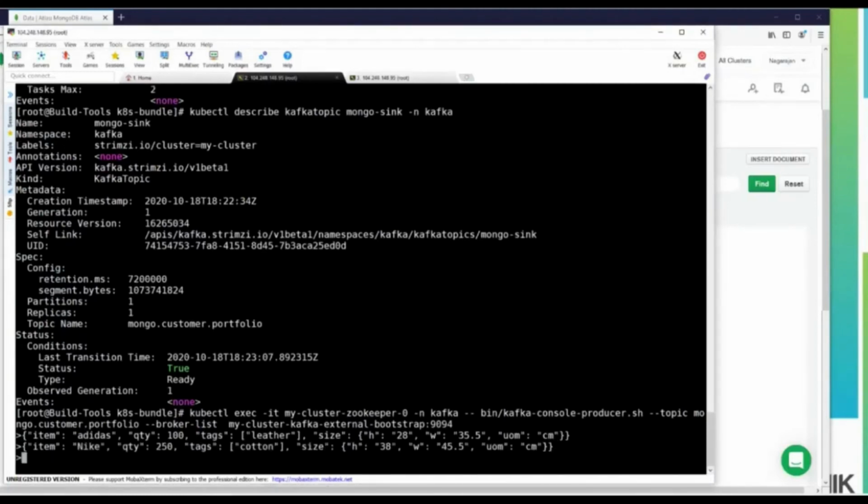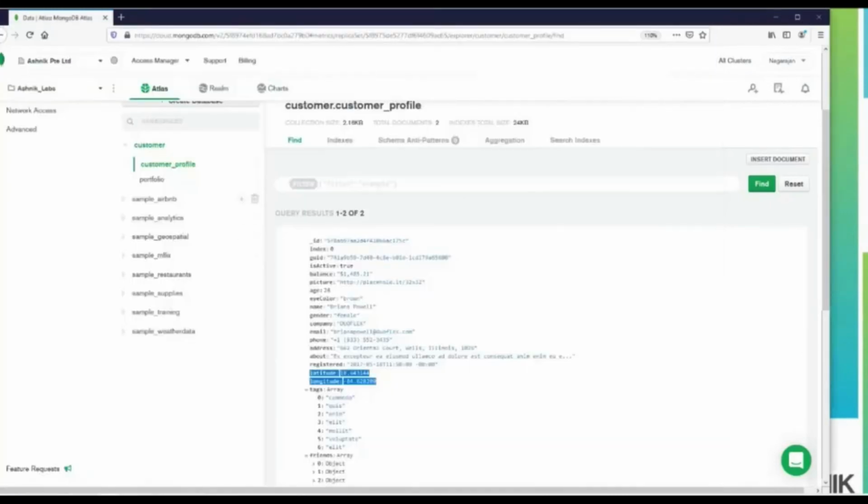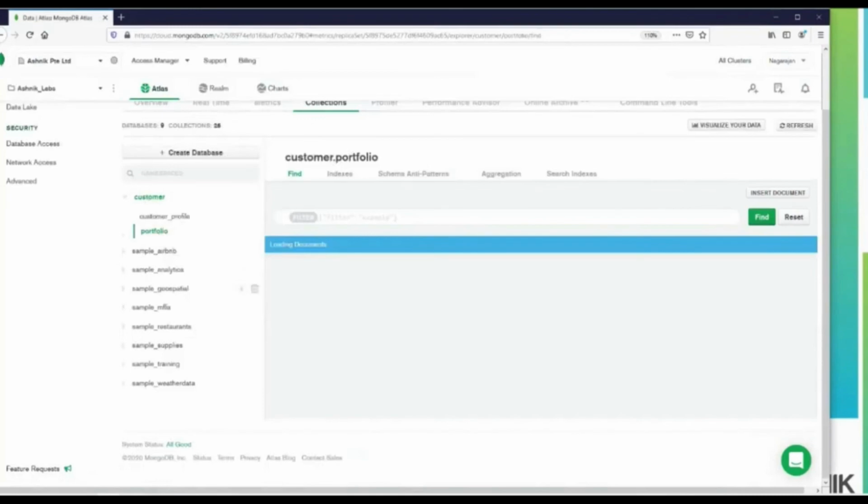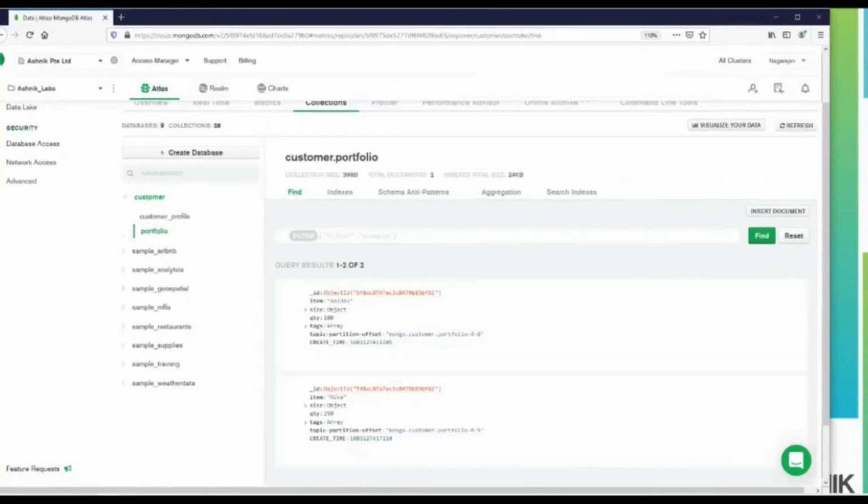Okay, let's go back and check our Atlas on this particular collection, to see whether our documents are created or not. We can see 2 documents here, which were pushed through our MongoDB sync connector.